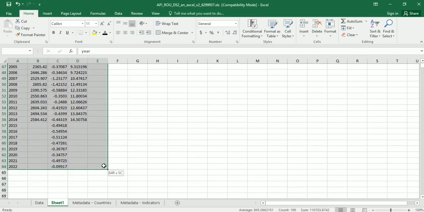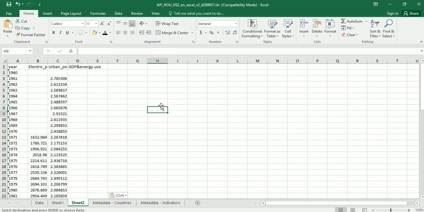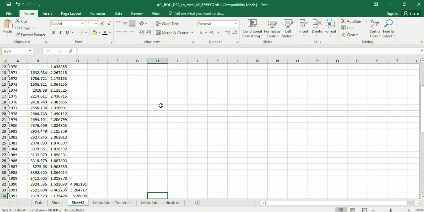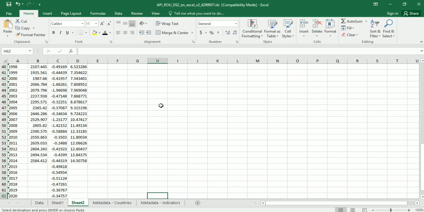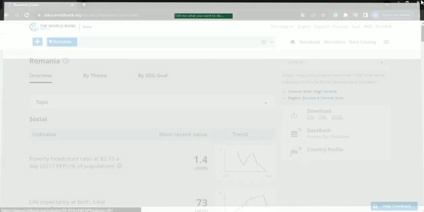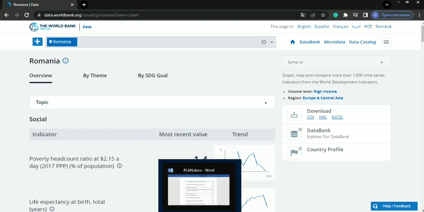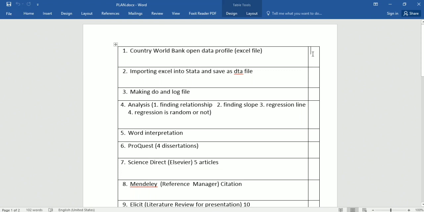So I select it, Control C and Control V. So I have pasted it. So it's ready now, and I have downloaded my Excel file from here, and I will save it. So it is saved. So the first step is done, and I will put a plus on my plan.